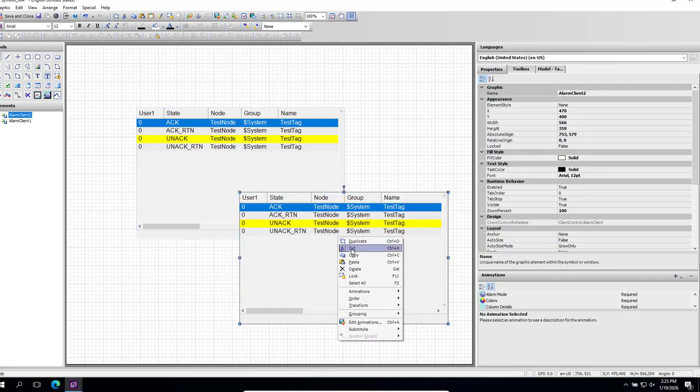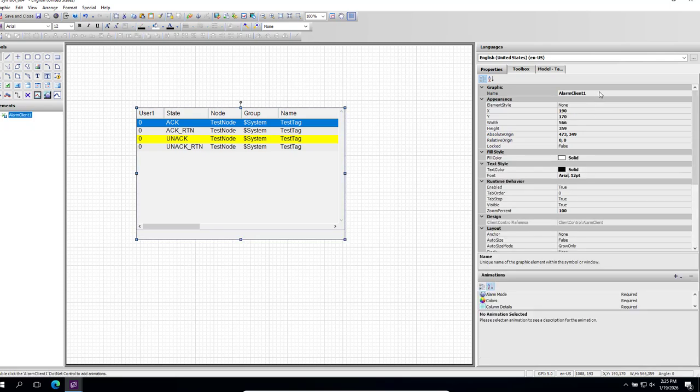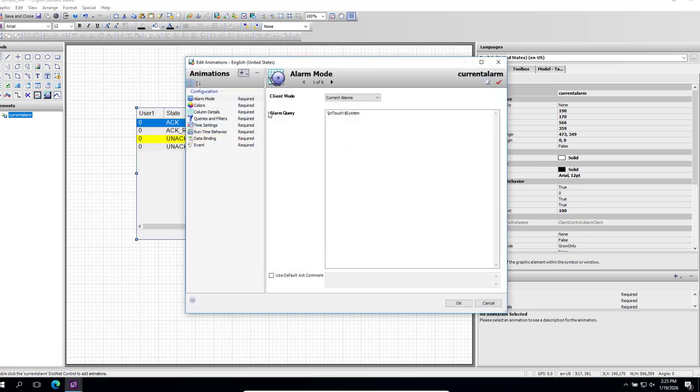Okay, we don't use this. We change the name to current alarm. Okay, we double click here. We can see here is the animation. We choose alarm model. We choose current alarm. Here there are a lot of options, but we just use current alarm, not history alarm or everything. Then we use this one variable.